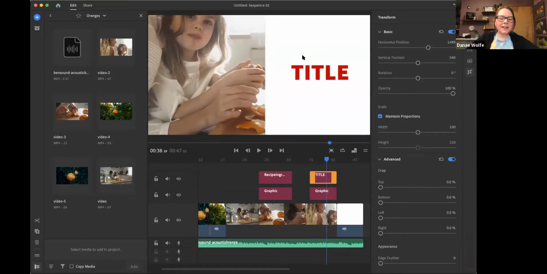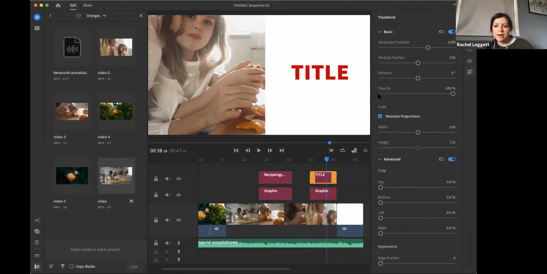All right. Did that make sense, Ben? Did that help? Danae, there's another question about how you provide attribution for the sound clip.